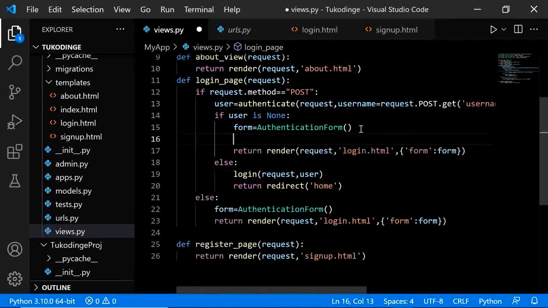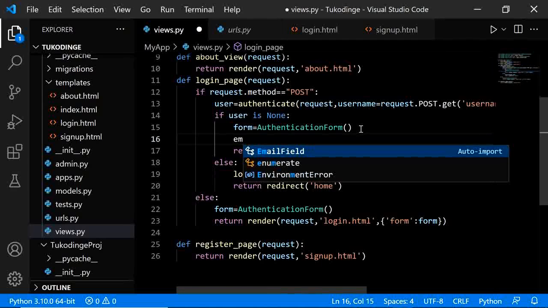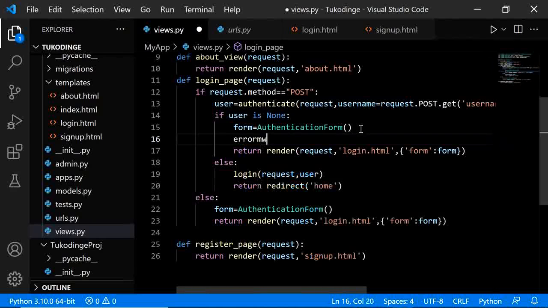So we can put here a variable and call it error message. This is a variable. Error message is equal to a dictionary. Sorry, error message actually is equal to a string: username or password is incorrect.